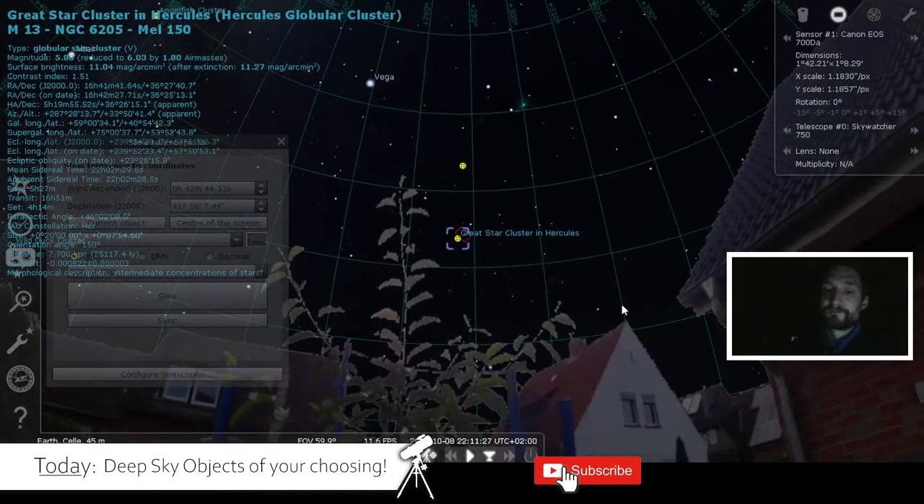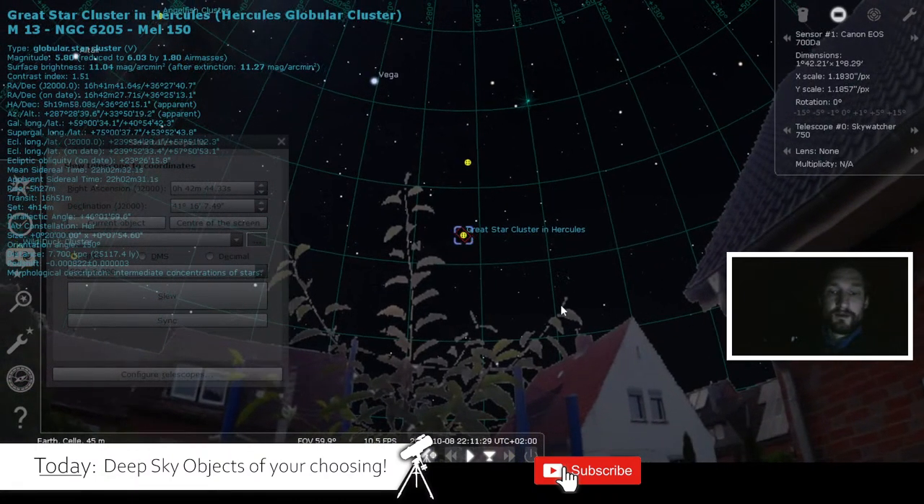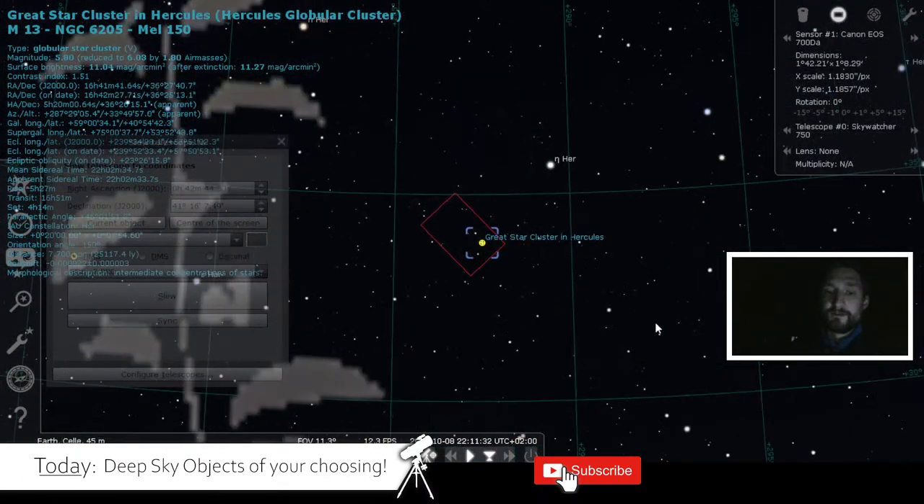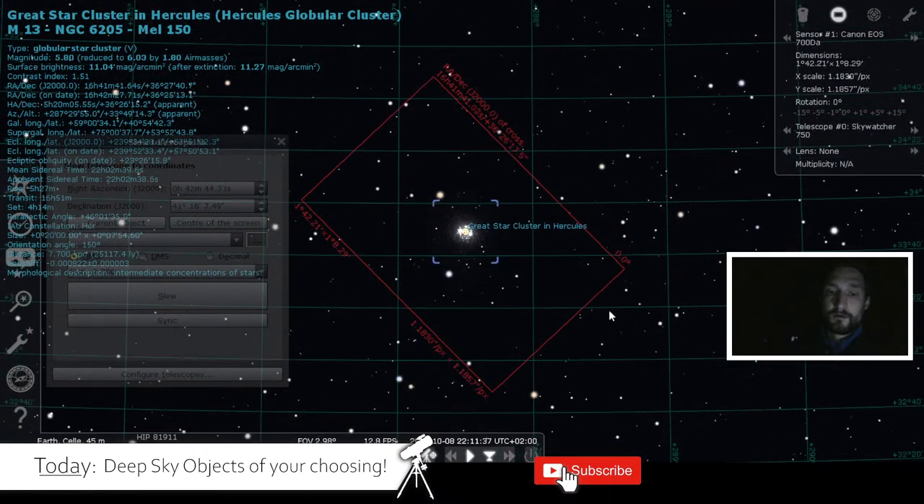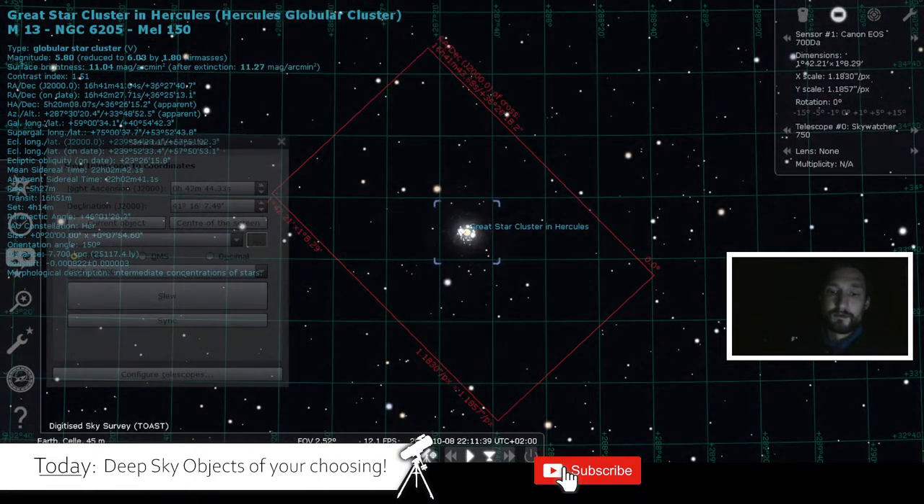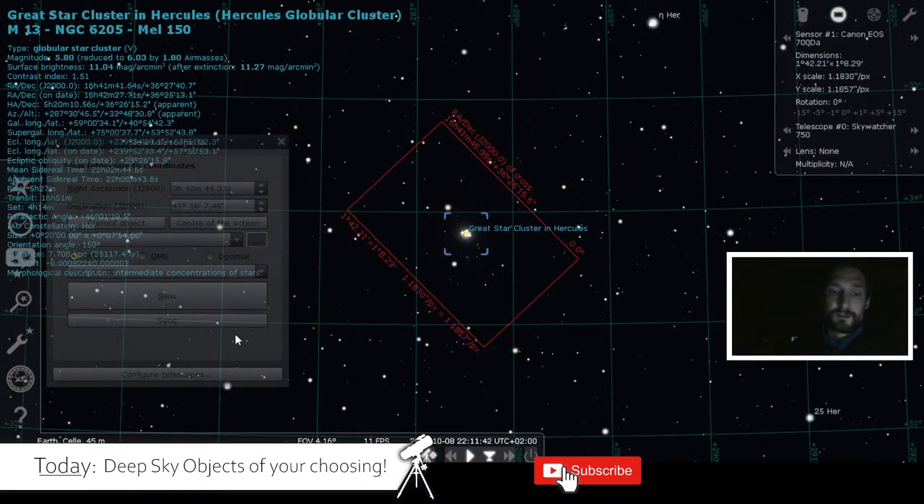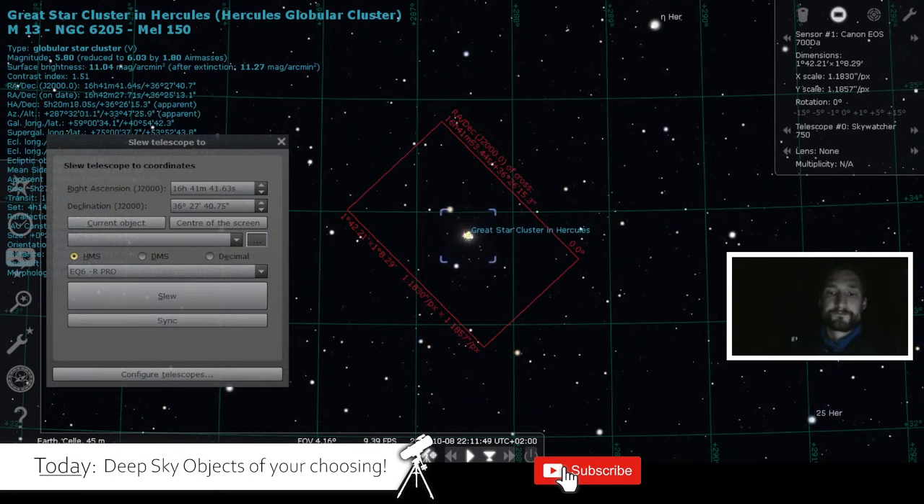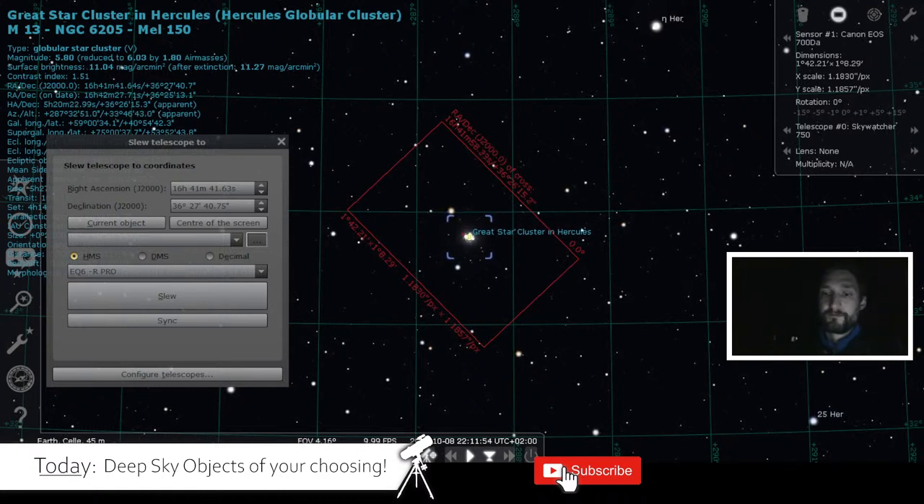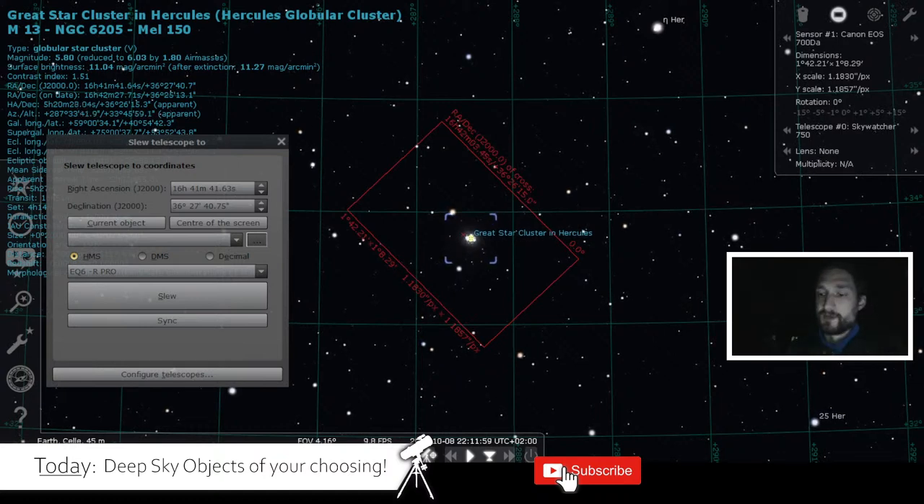Okay, you know what? I think the Great Cluster in Hercules is just within our field of view right now, so we just toggle current object, slew. I think I need to do a plate solving step to really center it, but whatsoever. 10 kilograms.